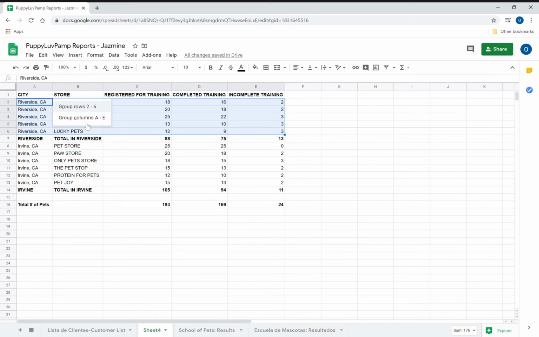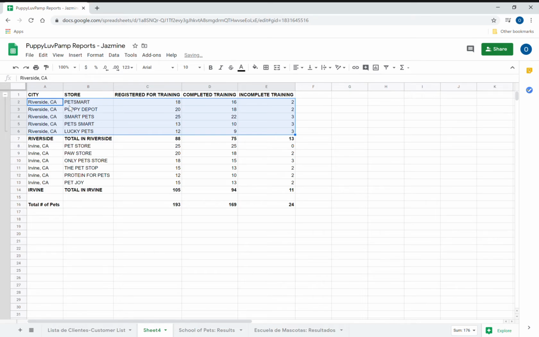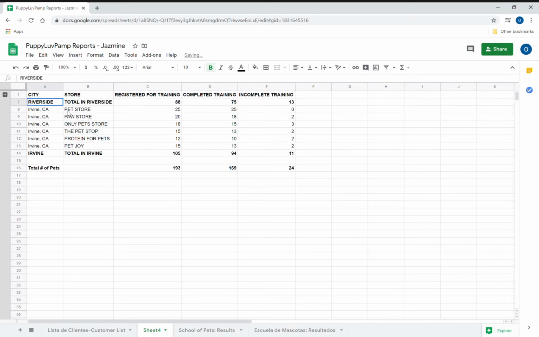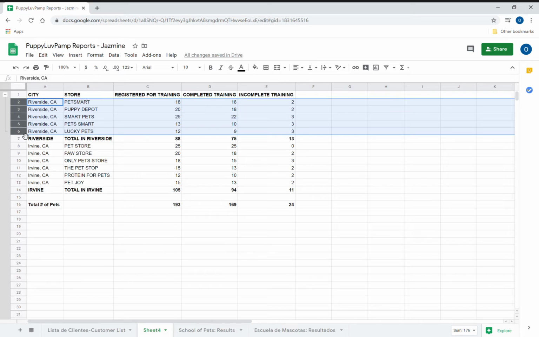Now it's asking me, how do I want to group it? Do I want to group it by rows or by columns? I want to group it based on the rows 2 to row 6. Voila. So now you see this bar here, which I was showing you at the beginning of class. It's showed up. So what happens if I press on the minus? Everything from rows 2 to row 6 is hiding. If I press the plus, rows 2 to 6 reappear.